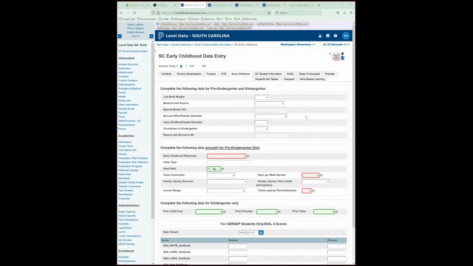So I've been working closely with Taylor Seal at the SCDE to get some validations in place for early childhood and Read to Succeed. The goal for early childhood was to have these in place before your kindergarten registration. So we have our real-time field validations that I'll show you first, and then there are also some upcoming state data validations that go along with these as well. So first, for your pre-kindergarten students, 3 new fields are in place here: early childhood placement, days per week served, and tuition paid by parent or guardian.